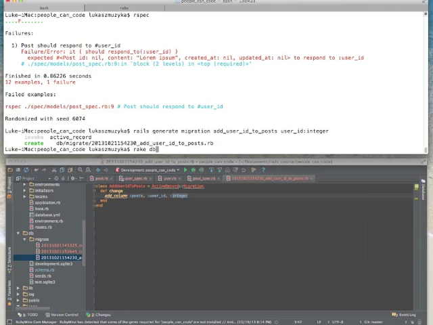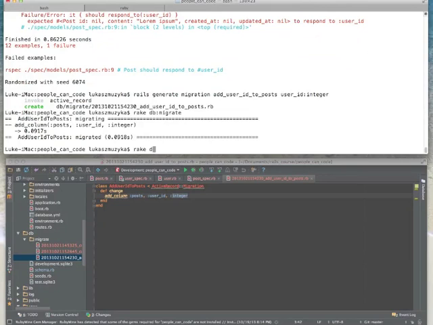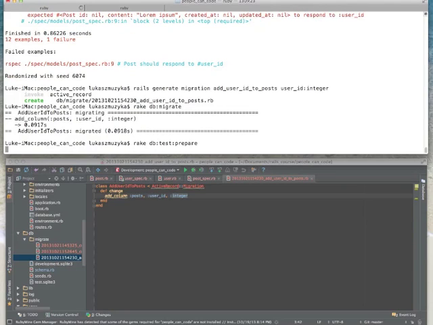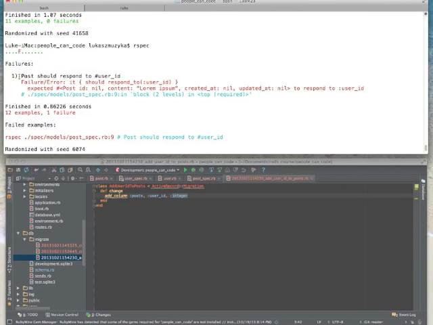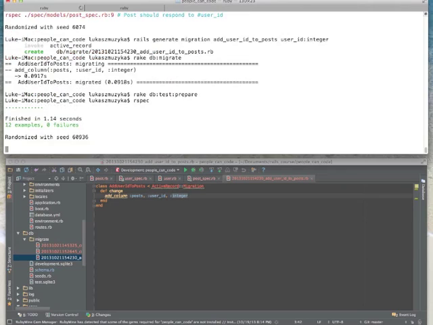rake db:migrate. rake db:test:prepare. And once that's done, we can run our test again and see if this failed test will now pass. And it does pass, which means that our post now knows that it has user ID. So how about we make our user be able to own many posts and create them?